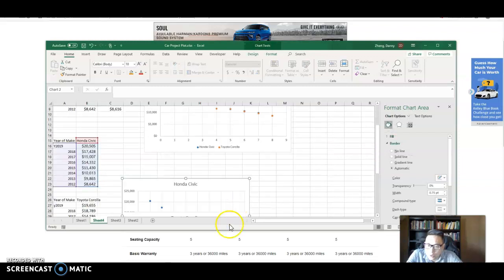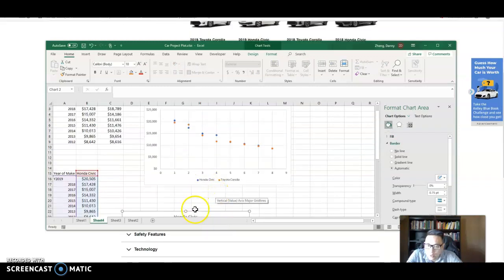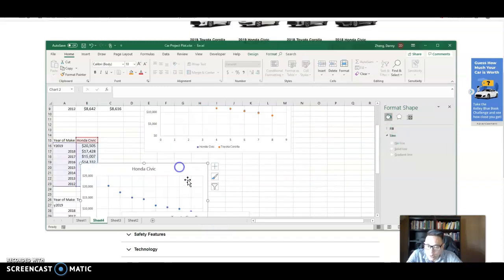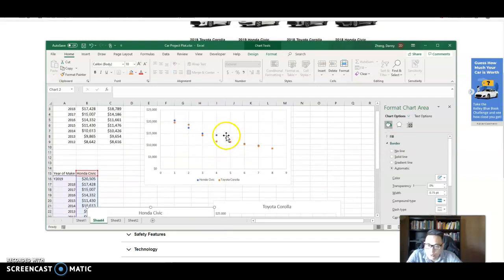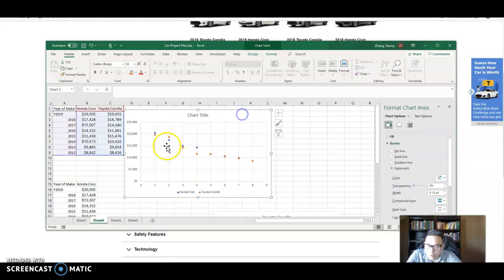Okay, so these two, if you're gonna choose this way, then you need these two graphs in your report. If you do this one, then you just need one chart in your report.